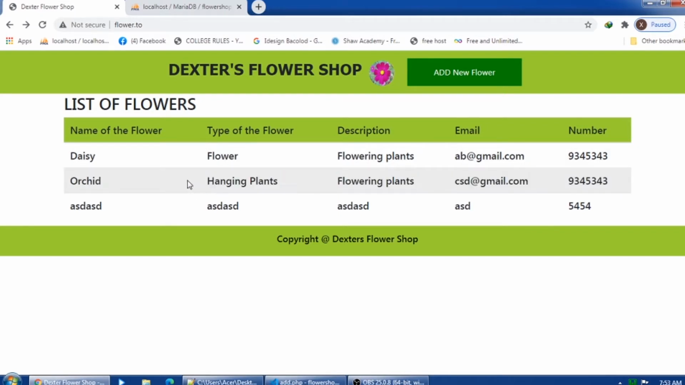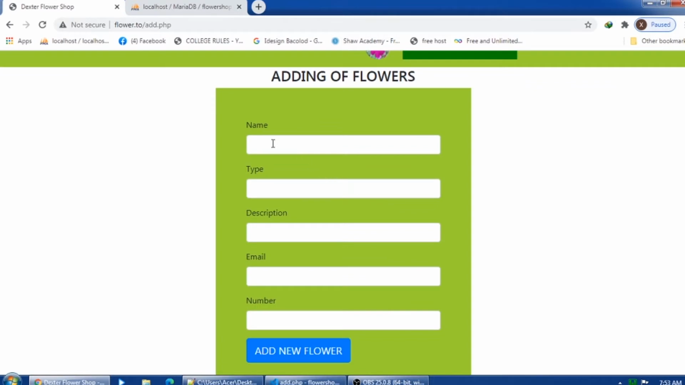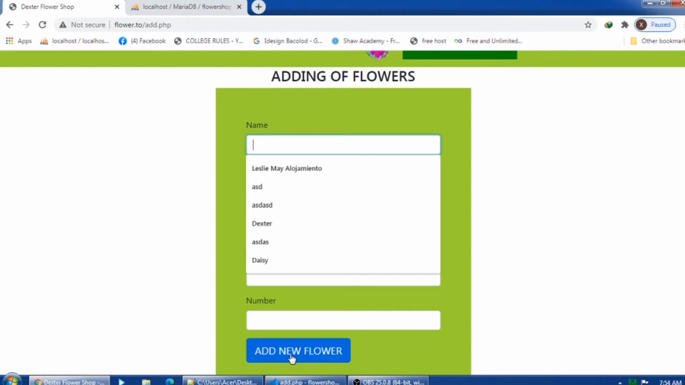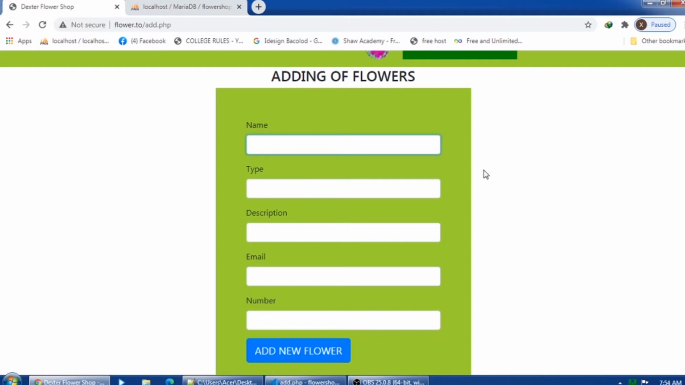So ngayon, yung gagawin natin is mag-i-insert tayo ng data. Since we have this button, once we click this add new flower, mayroon tayo ditong form, which is the name, type, description, email, number. So dito natin ilalagay yung data, and then when we hit the button add new flower, it will be added here on the database. It's because itong mga value na ito, we had inserted it manually. So tayo lang ang nag-i-insert nito sa database manually. So ang gagawin natin, tayo ang mag-i-insert gamit itong form. Okay, so yan yung gagawin natin.